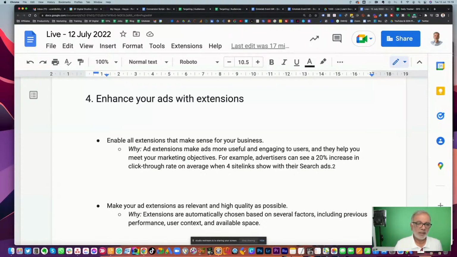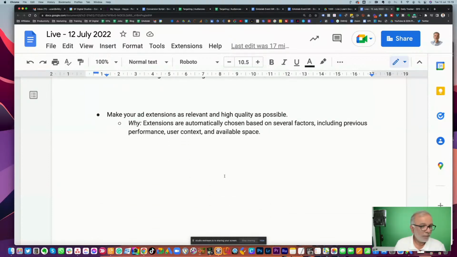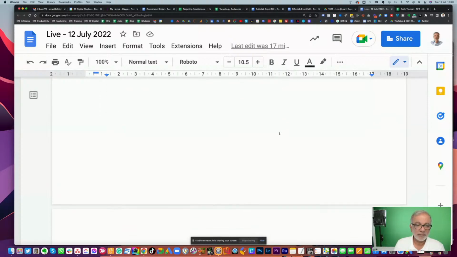So ad extensions make ads more useful and engaging to the users, and they help you meet your marketing objectives. For example, advertisers can see a 20% increase in CTR on average when four site links show with their search ads. That's a lot, 20%, right? So you've got to use it. Make your ad extensions as relevant and high quality as possible. Extensions are automatically chosen based on several factors, including previous performance, user context, and available space.